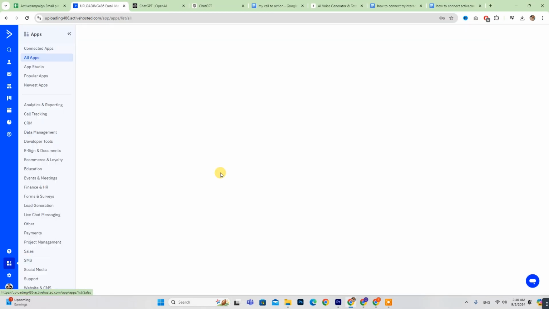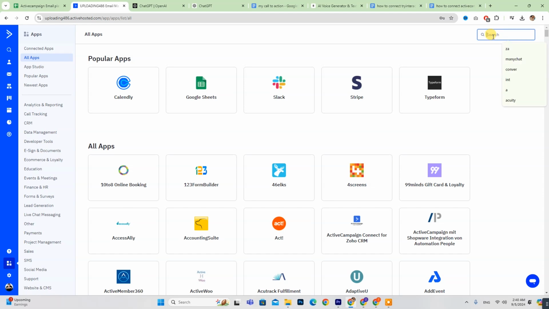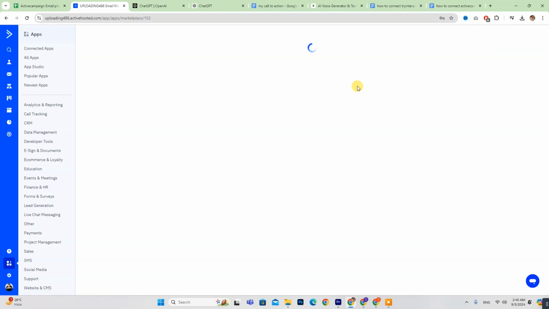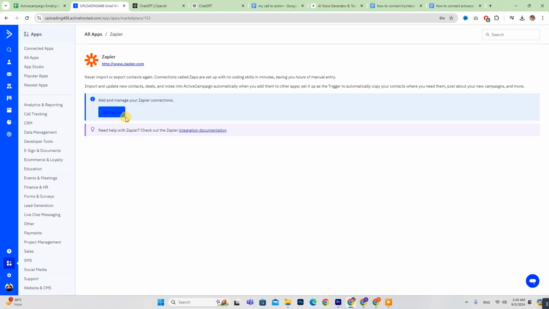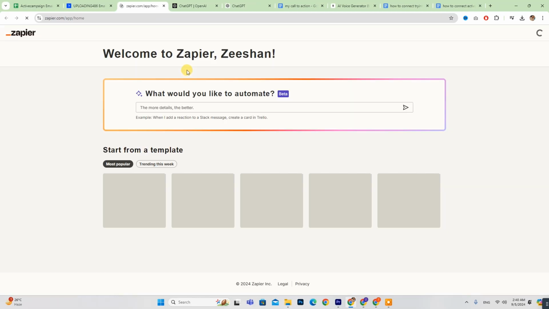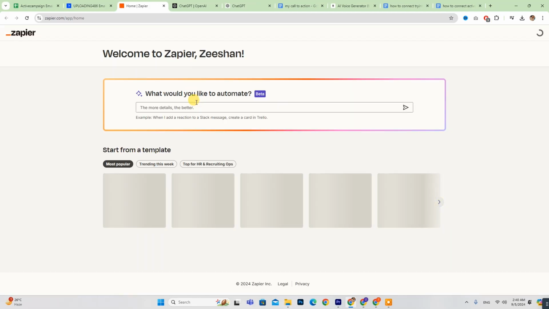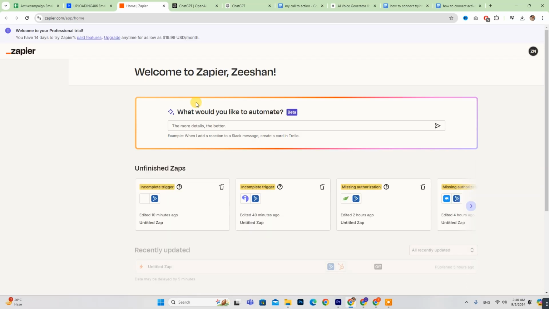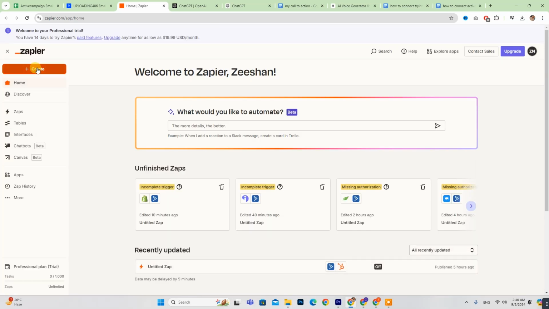First, open the app section and search for the Zapier app. This app will help us link ActiveCampaign with Shopify. Click Set this app up, and if you don't have a Zapier account yet, create one. After logging in, you'll be directed to the Zapier dashboard.